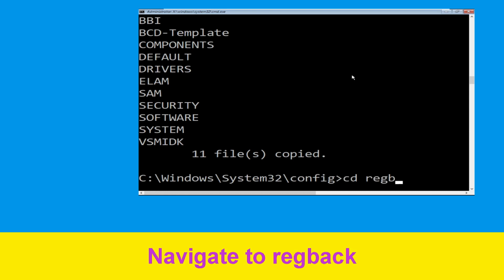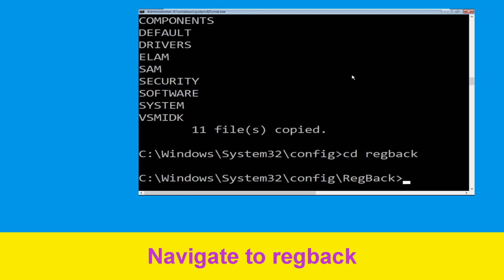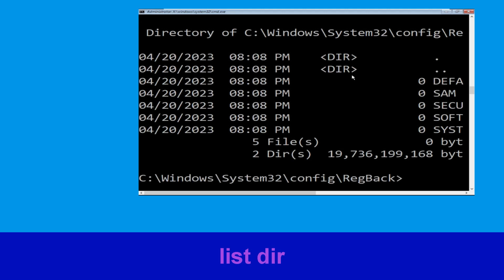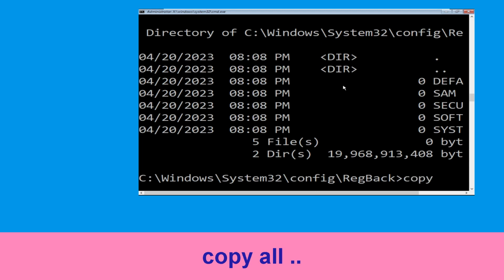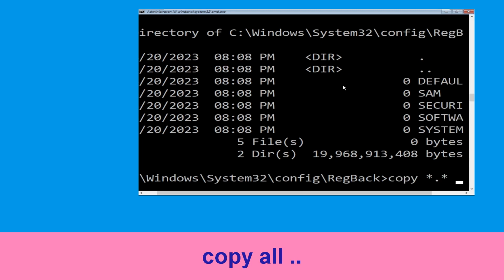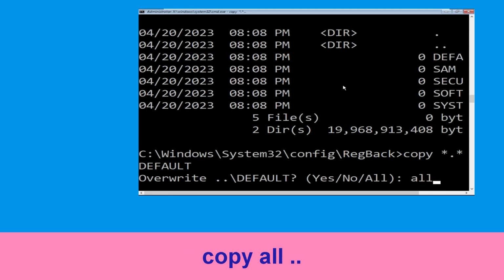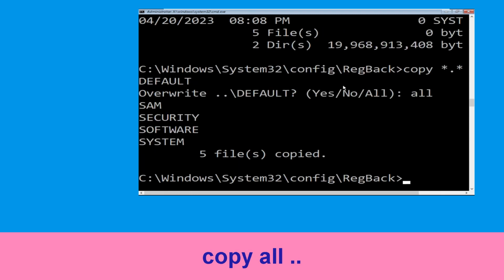Type in cd regback, then simply hit enter. Now type dir and then simply hit enter to execute the command. Type copy * .. and hit enter. Then type all and simply hit enter to execute the command. Let's move to the next command.